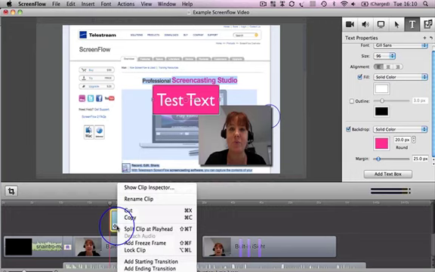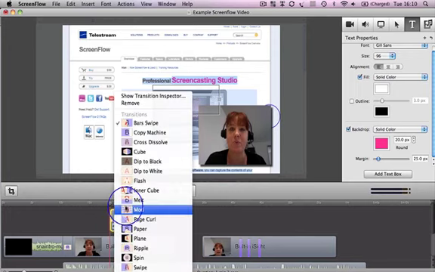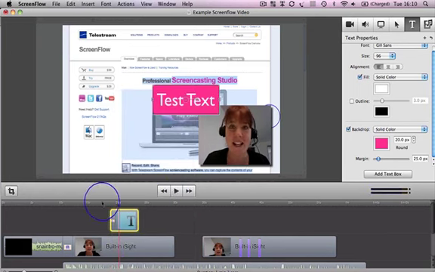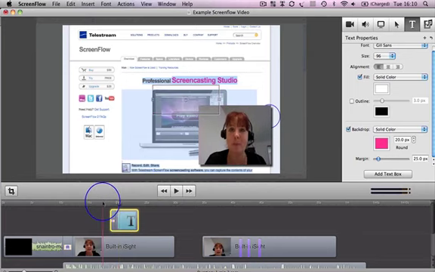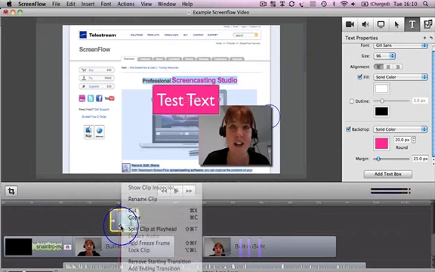Just having a look to see whether I wanted a starting transition. So let's add a starting transition to it. We can pick our starting transition, so it can be a page curl, for instance. See what that looks like? Look at that! Did you see that? See, that was pretty cool, wasn't it? And we can add an ending transition as well, but we won't worry about that.